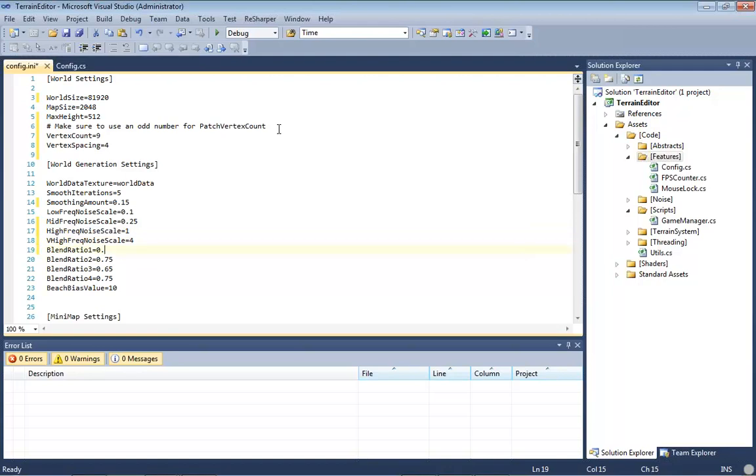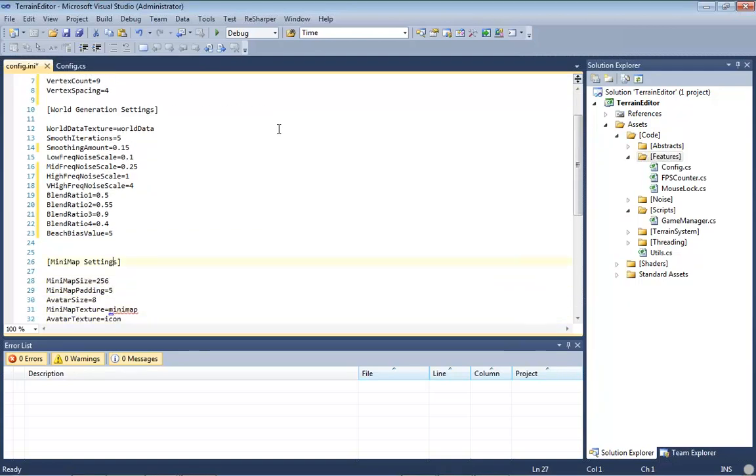I'm setting blend ratio 1 to 0.5, blend ratio 2 to 0.55, blend ratio 3 to 9, blend ratio 4 to 0.4, and beach bias value is going to be 5. Now, minimap is completely gone from the system, so we're not going to have any settings for it.